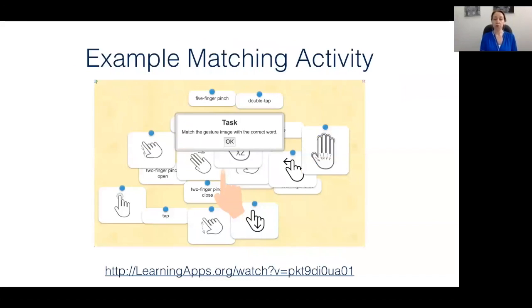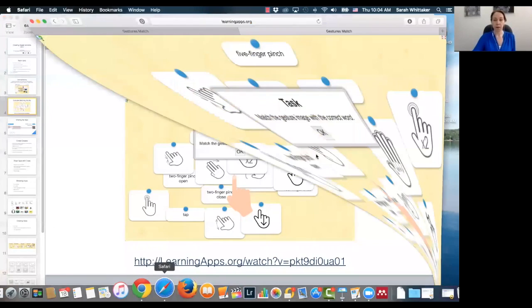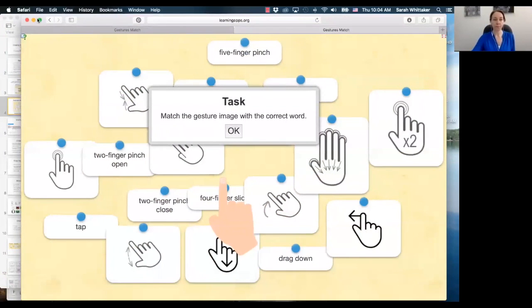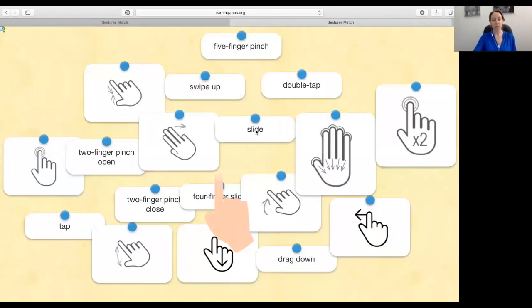Okay, so I'm going to go right into it and give you two example activities. The first example activity I'm going to show you is a matching activity. I'm just going to close that and open up my students' view. You can see this is a matching activity. You get a little bit of instructions at the beginning: match the gesture image with the correct word and click OK. All the students need to do is match.